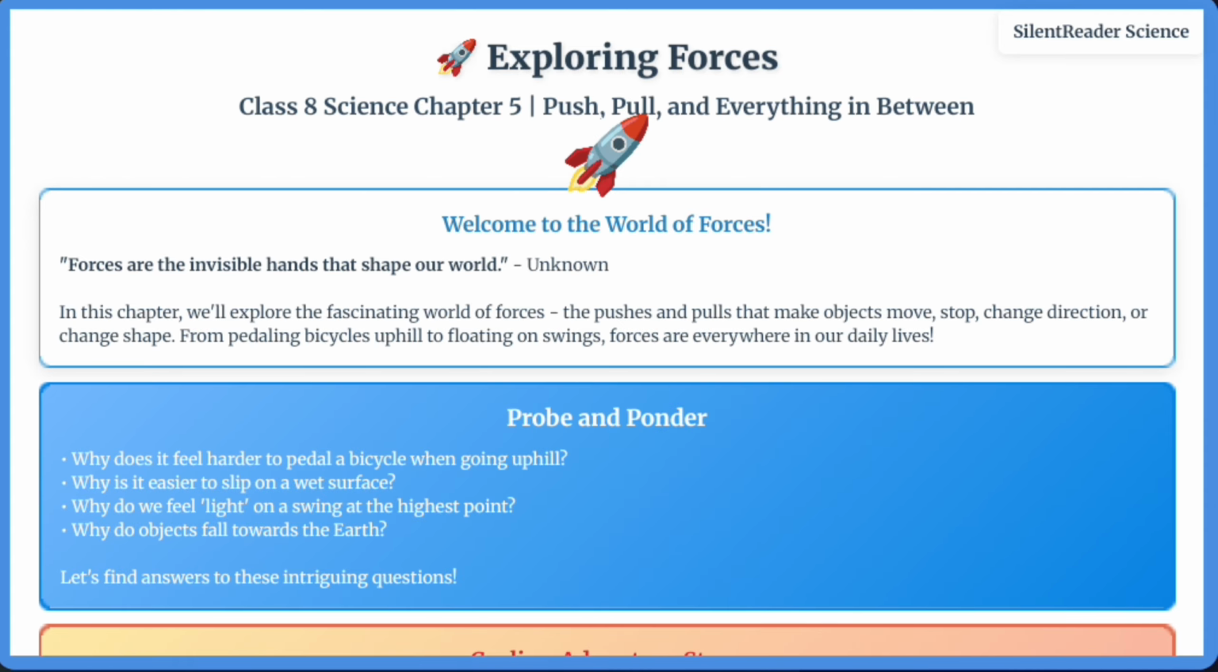Forces are everywhere in our daily lives, and understanding them helps us explain why objects move, stop, change direction, or change shape. We'll explore different types of forces, learn how to measure them, and discover their practical applications. Get ready for a journey into the fascinating world of physics.